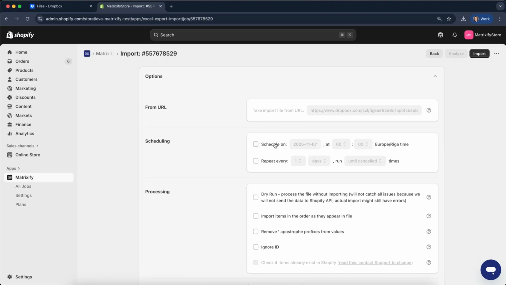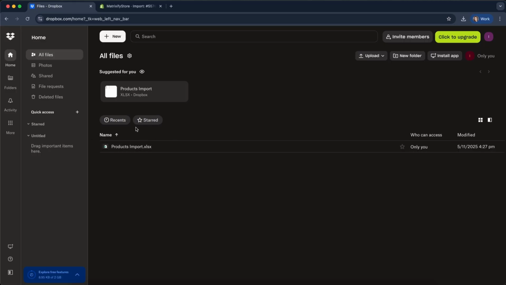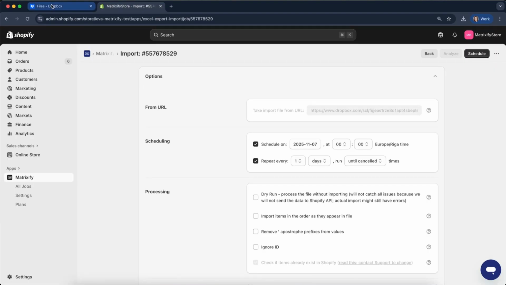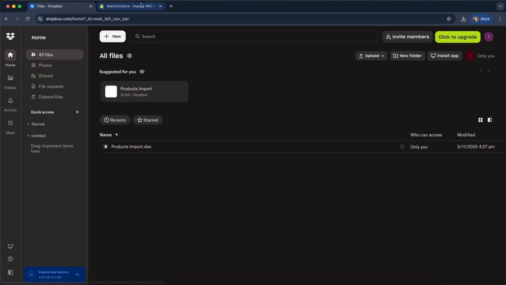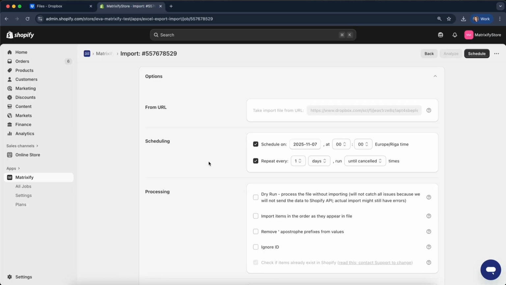In my case, though, I will schedule it to import in 2 days, which would be on the 7th of November. And I also would like my import to repeat. And when it repeats, it will take the file from the URL that we've used. So the app will always take this file to import. So you can make any modifications you would like to the file as long as it's the same file that you originally created the URL from.